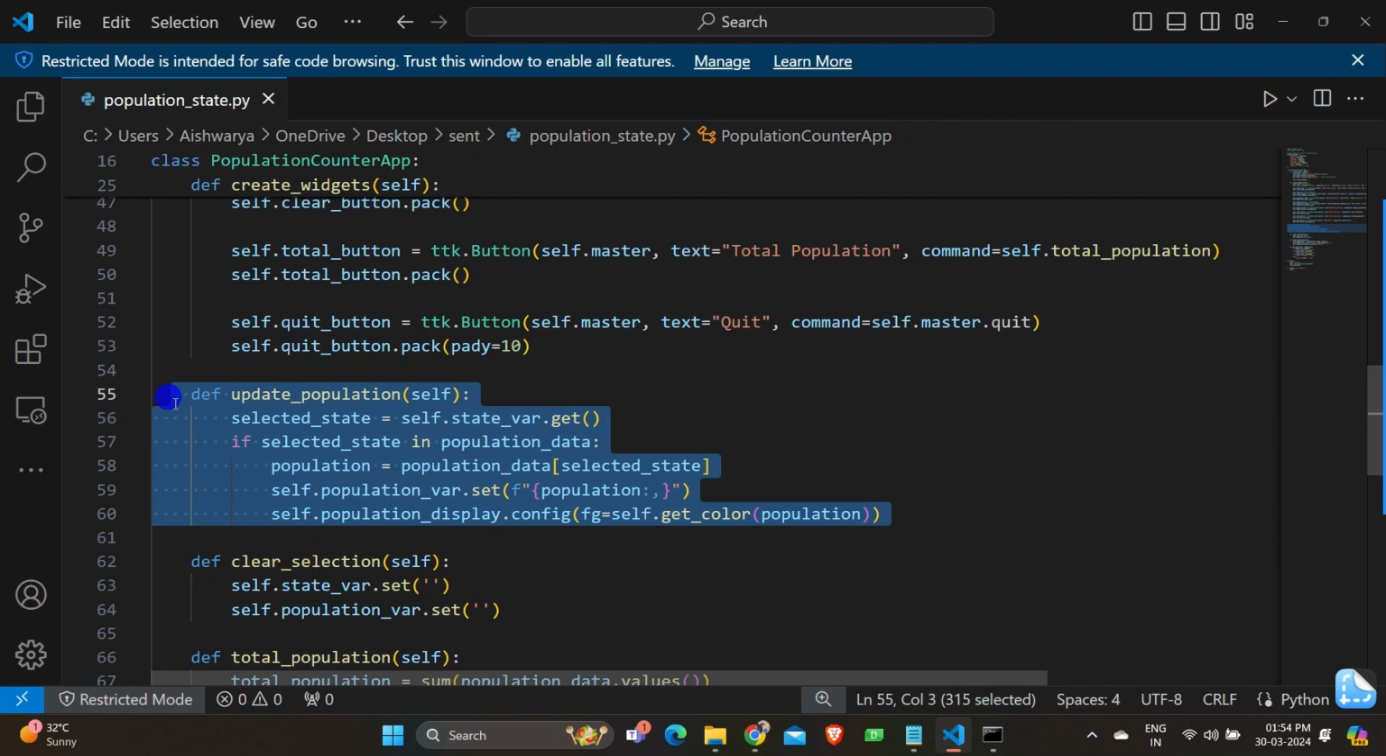Moving on to the next function, we have update_population. So firstly, def update_population(self). This line defines a method named update_population within the PopulationCounterApp class. The method is responsible for updating the displayed population based on the selected state. And we have selected_state = self.state_variable.get(). This line retrieves the currently selected state from the self.state_variable.